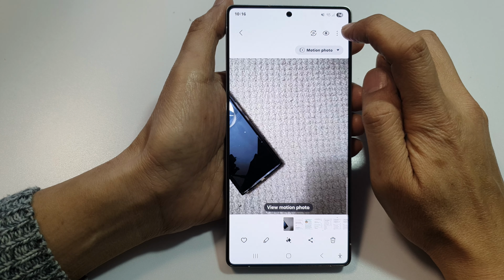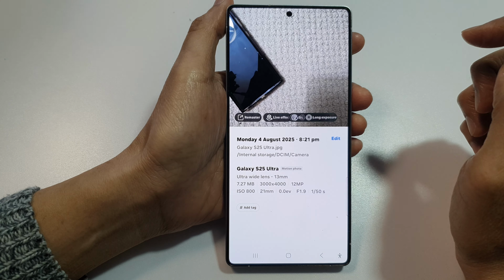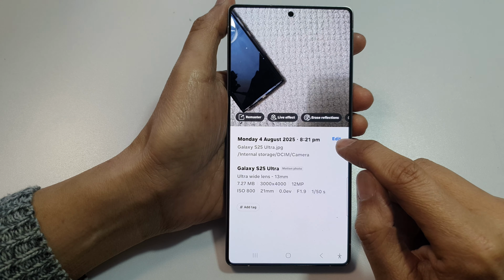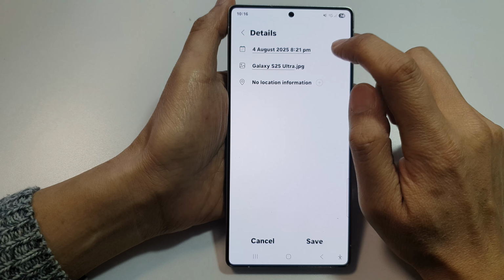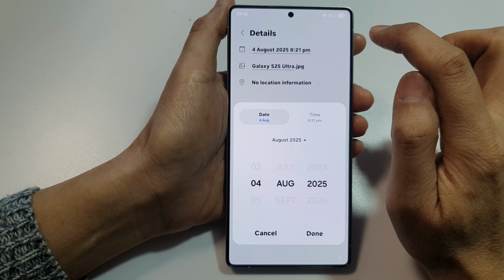Next, tap on the more button at the top and then tap on details. In details, we go down and tap on edit. In here, tap on the date and timestamp at the top here.